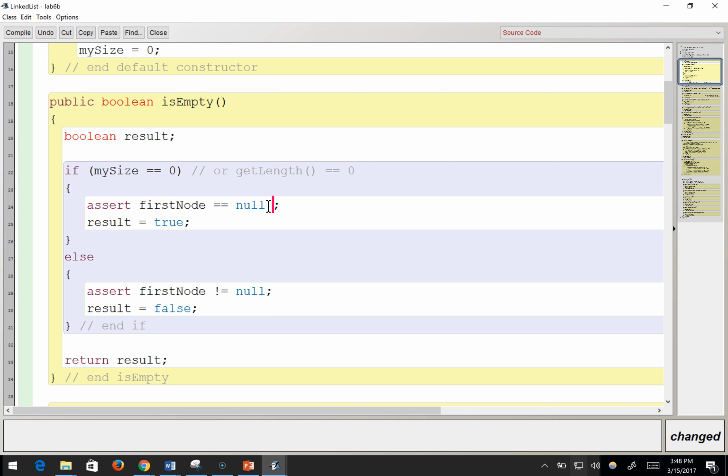This is sort of checking for consistency, right? Like if your size is 0, something else must be true, right? If the size of your list is 0, the first node should have a null reference in it, right? What if it doesn't? Then my size is not consistent with the actual structure of your list. Something is out of whack.